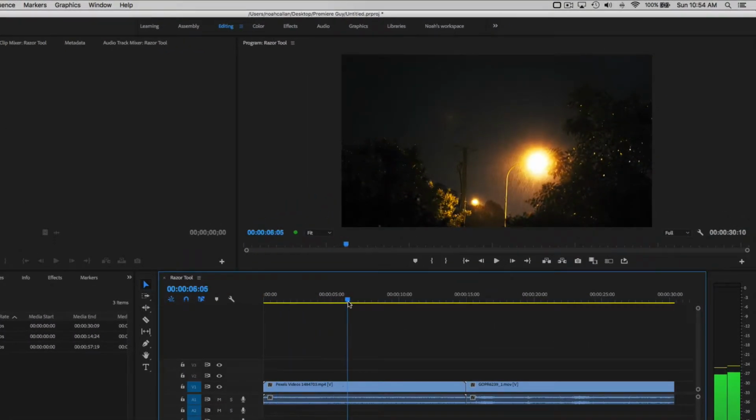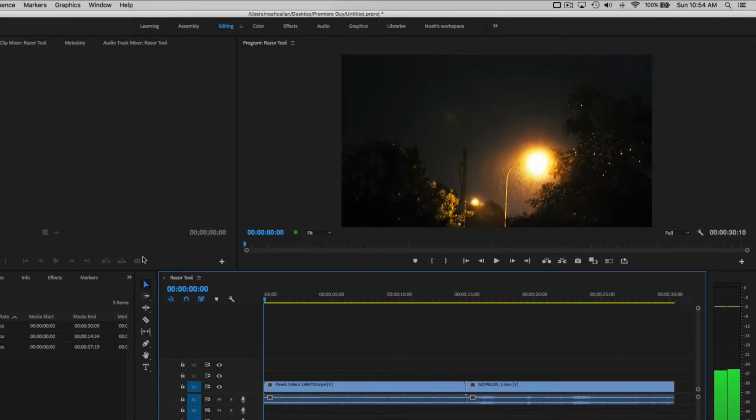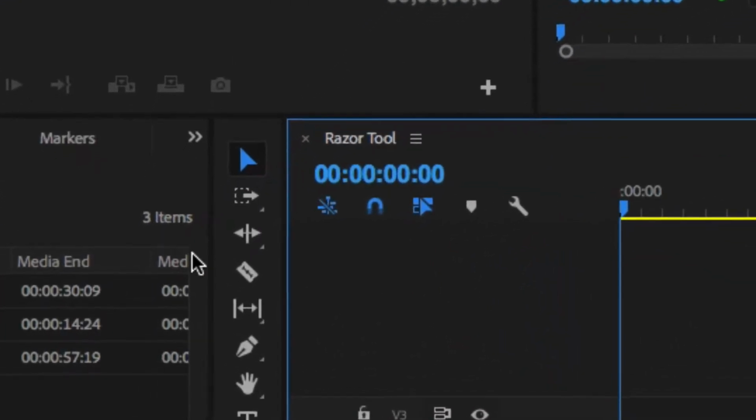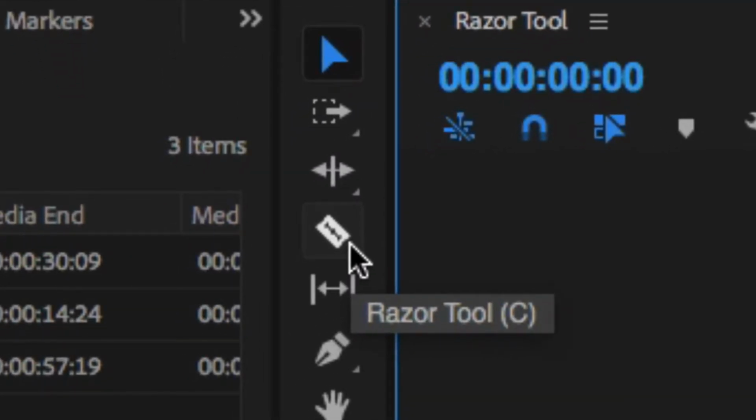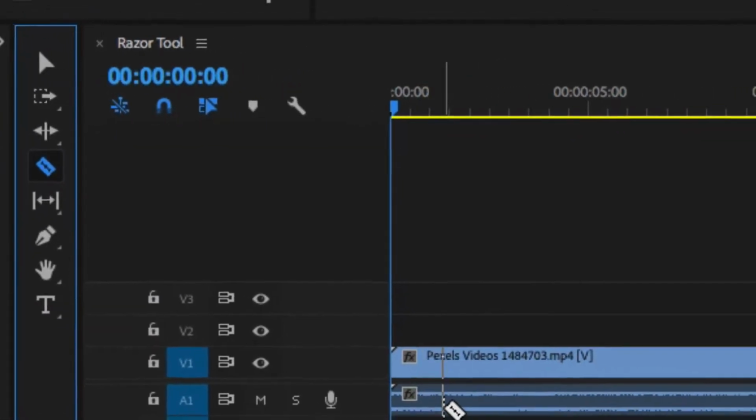We have this sequence with the rain and the turtle swimming in the ocean. Nice, isn't it? Let's get into it. Go to the toolbar and choose the razor tool, or the keyboard shortcut is C. Let me explain what the razor tool does first.